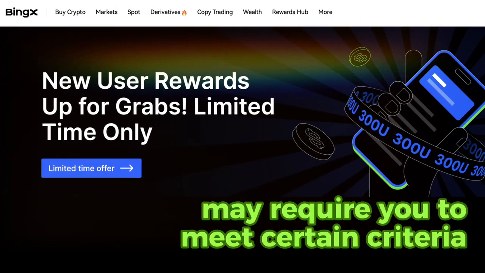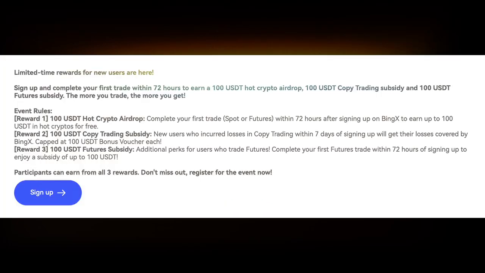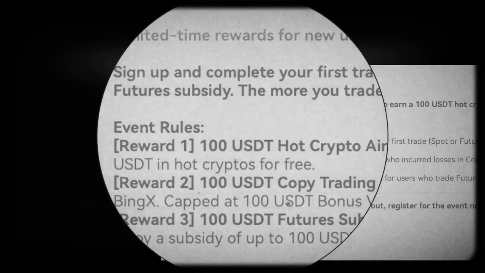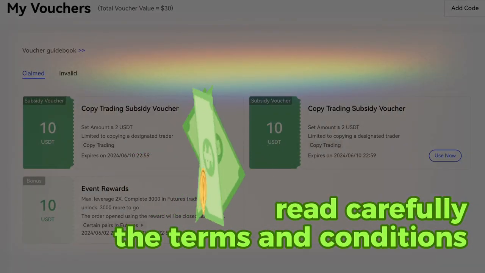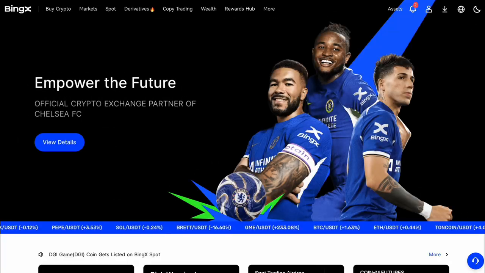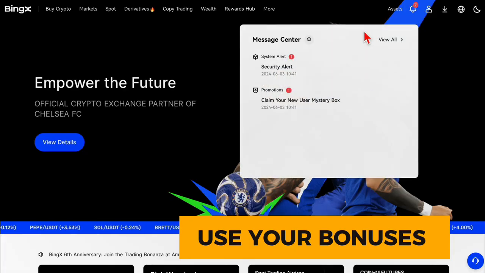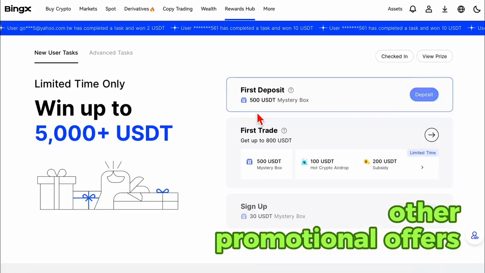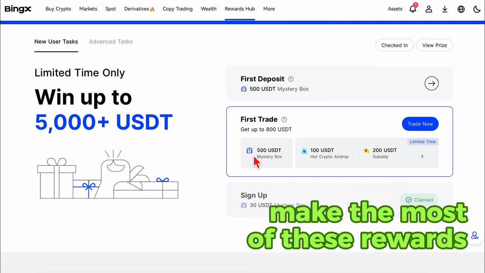Meet the requirements. Some bonuses may require you to meet certain criteria, such as making a minimum deposit or completing a specific number of trades. Be sure to read the terms and conditions carefully. Start trading. Use your bonuses to start trading on BingX. Whether it's reduced trading fees, bonus credits, or other promotional offers, make the most of these rewards to enhance your trading experience.